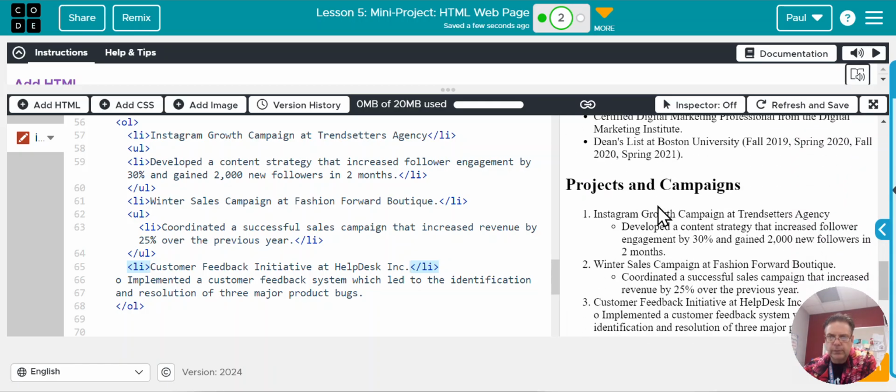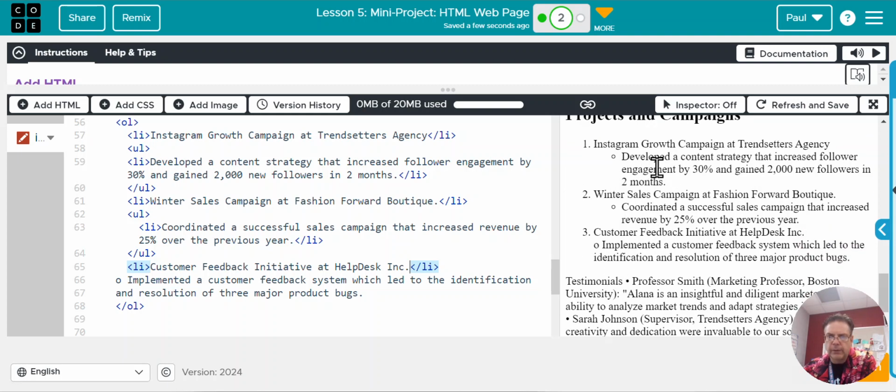So we'll scroll on down, projects right here. And the way that we've got this into months, so we've got Instagram growth, so that's good. And we've got our unordered list right here. For 2, we've got winter sales, unordered list here. And then we've got 3, and we still don't have our unordered list for 3. So let's go ahead and lock 3 down for the unordered list.